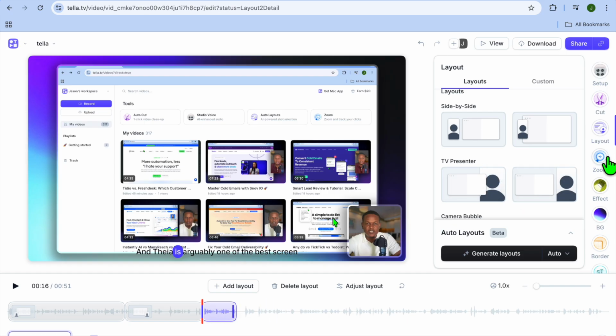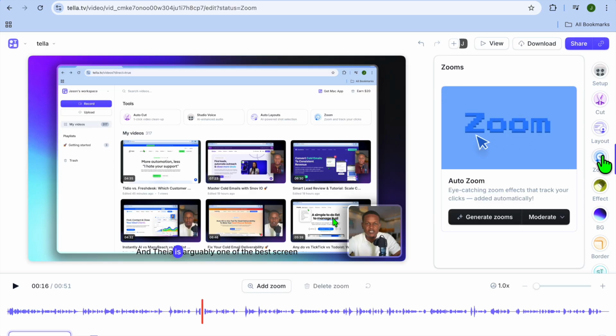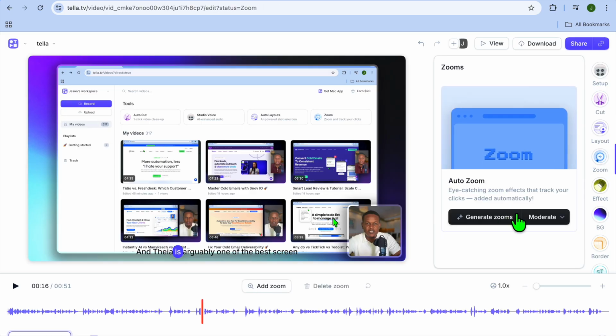And another thing that Tella also has, by tapping on the zoom, you can choose which sections of your video you'd like to zoom in. So just for tutorial videos, for example, you could select the section you'd like to zoom in, or you can tap on generate zoom, and they automatically select the sections depending on what you're talking about, and it will automatically zoom in on a particular section. And if you don't like where it has zoomed in, you can also adjust that.